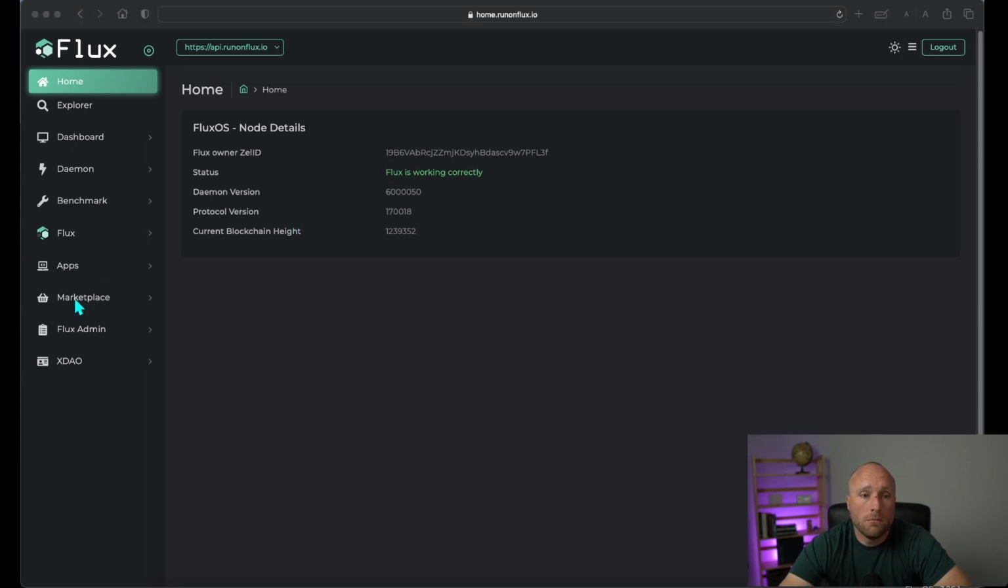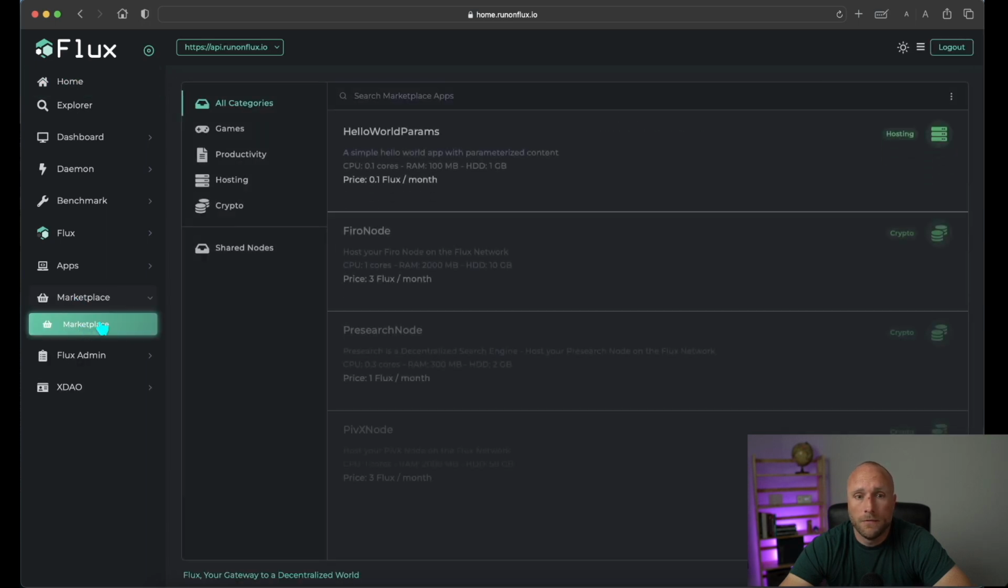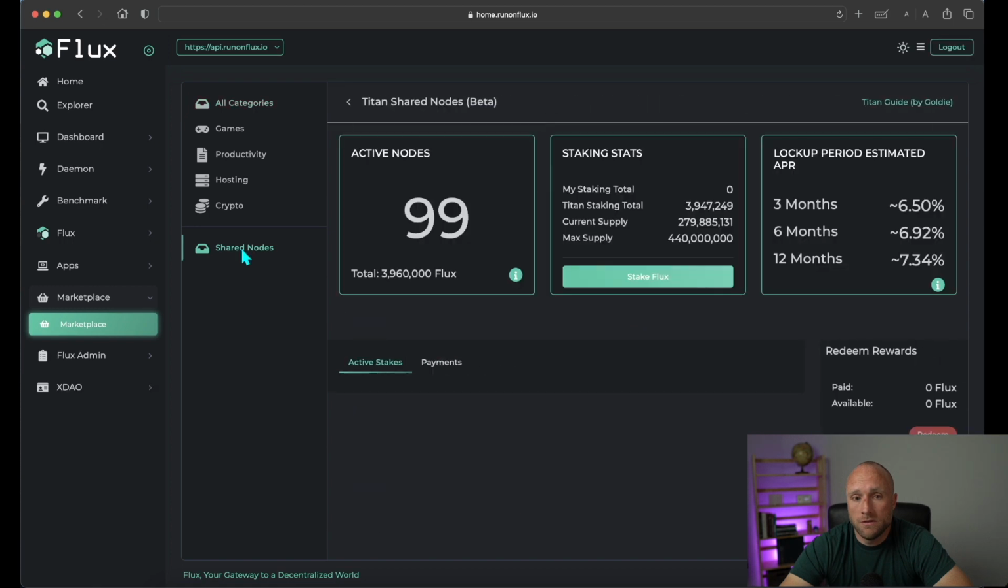Step five, click on Marketplace. And then right below that, click on Marketplace again. And then we'll click on Shared Nodes. So on this page, you'll be able to see how many Titan nodes are currently active. We're seeing 99 here, some staking stats, as well as the different lockup periods and the associated APRs with those lockup periods.